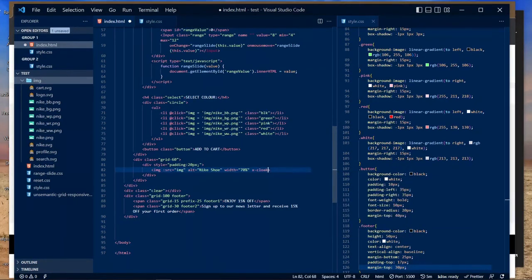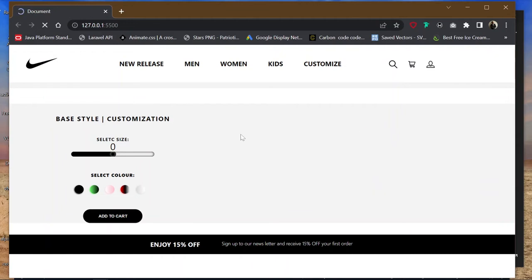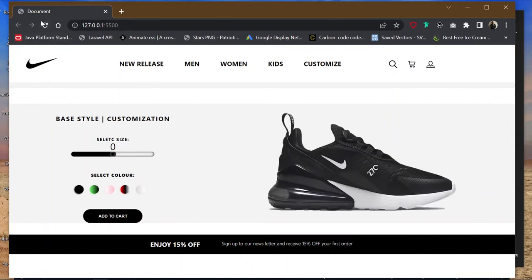I can just put x-cloak here. But would x-cloak actually work? Will it actually work if I put just x-cloak here? It won't really work because I have to define the display hidden. That's how x-cloak works. So if I refresh, you see it's still giving you that glitch, right?